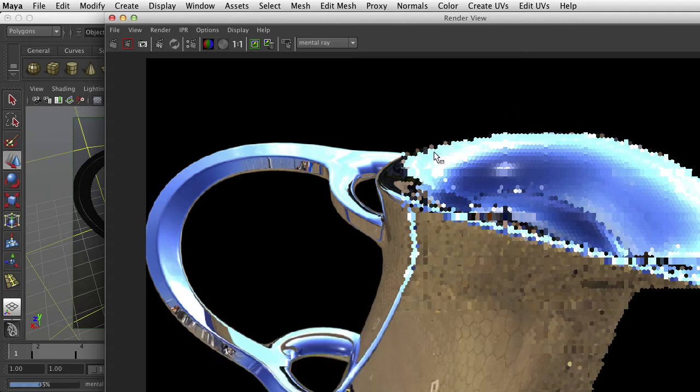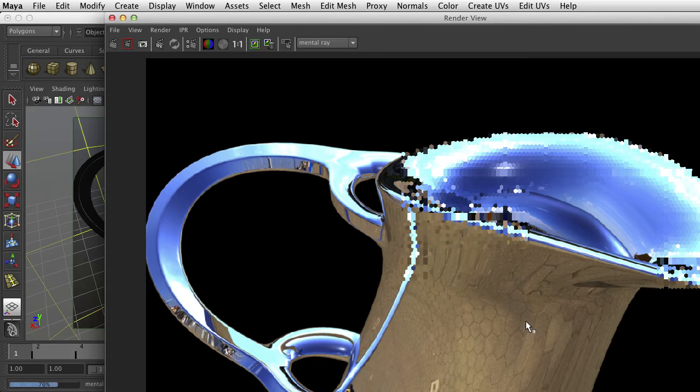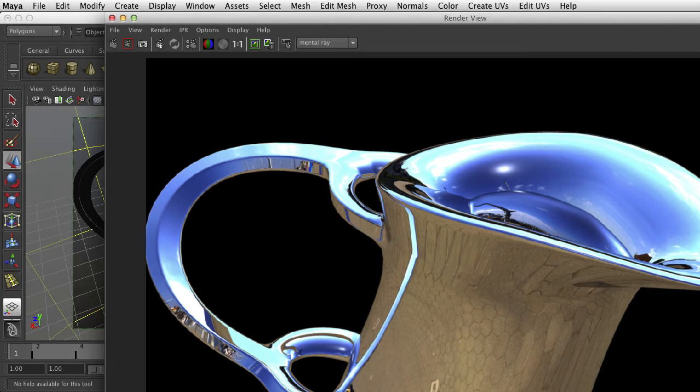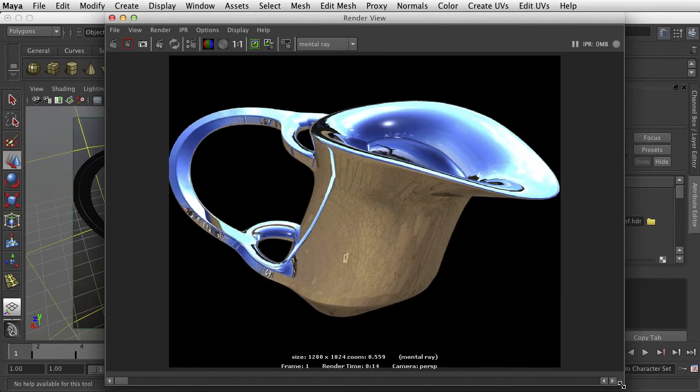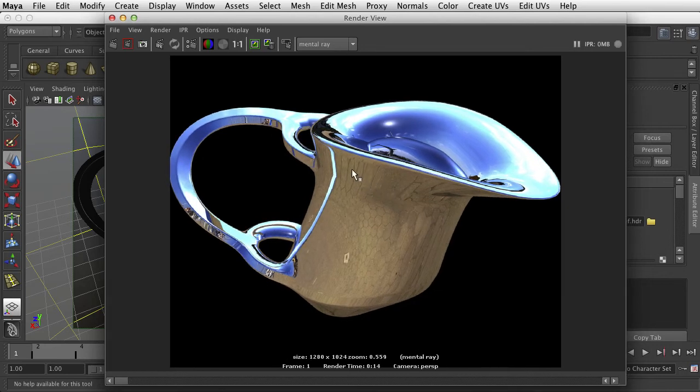Alright, so it's going to start off kind of jaggedy, but it does one pass and then it comes back. And that took 14 seconds. That took a lot less time than I thought it would. So that's how you would create a chrome texture by using an environment. If going back, I might turn down my gain on my image-based light. I might have put in too much there.